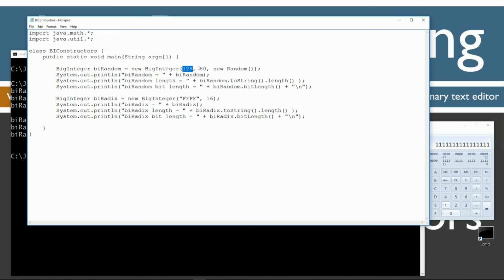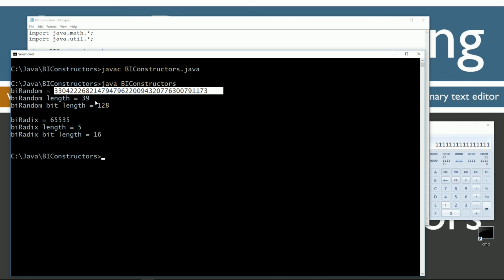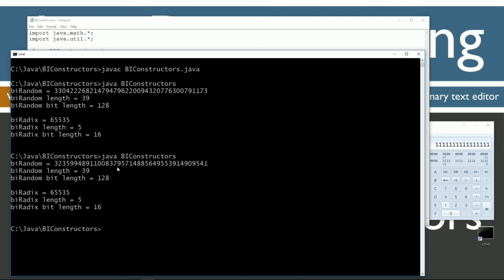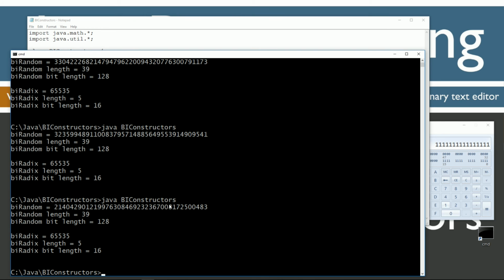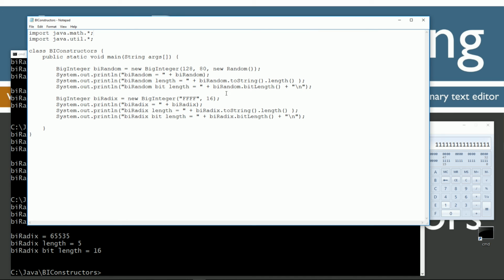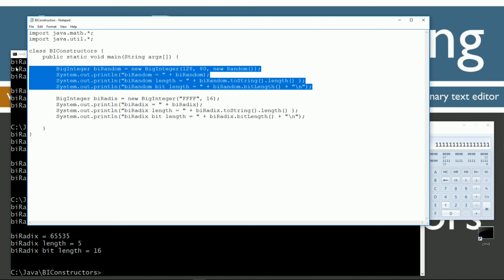So 128, 80, and a new random object produces this number. 128-bit length there. If we go up again, it produces another one. Now you can see all prime numbers have to end in a 1, a 3, a 7, or a 9, so we're looking pretty good there. So it'll just produce random, most likely prime numbers. And really, there's a super high probability that these are prime numbers. Okay, so that is that one there. Now let's just cut this one out and talk about the last one.